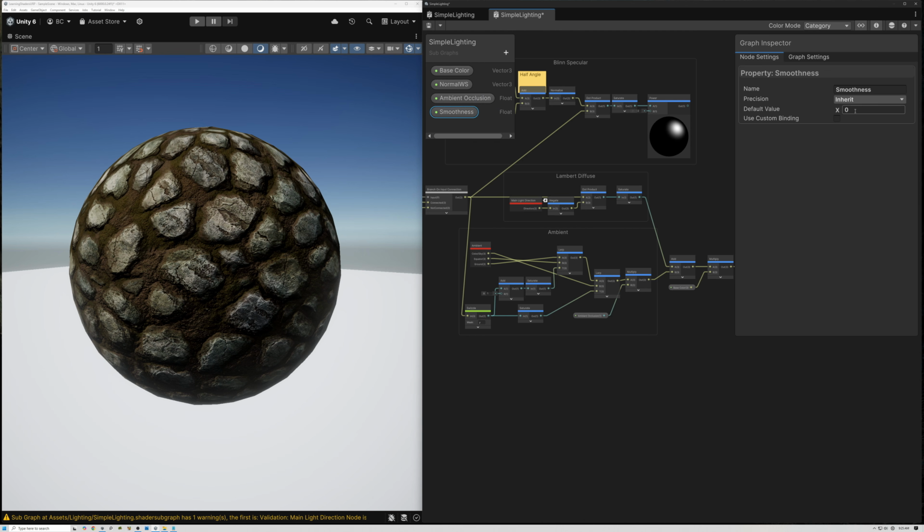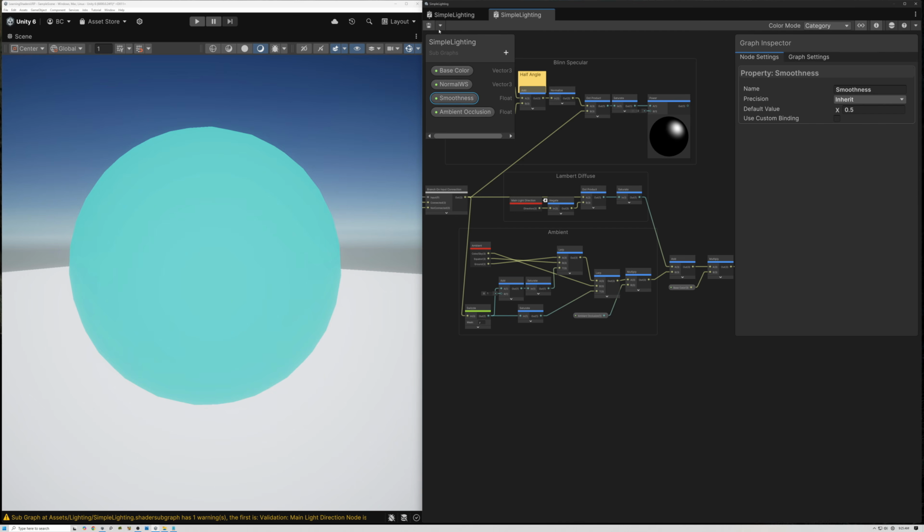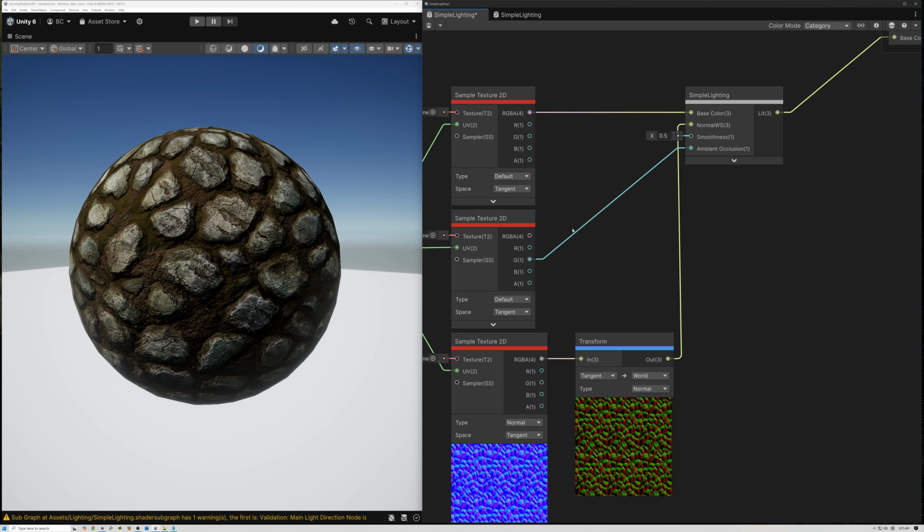And I think for our default value, we'll just set it to 0.5. And then we're gonna do this in the order that it shows up in the master stack. So first we have base color, then we have normal, then we have smoothness, then we have ambient occlusion. All right, so what are we going to do with this smoothness parameter? Let's go ahead and save it, and we'll switch back to our shader, and we'll connect up our smoothness.